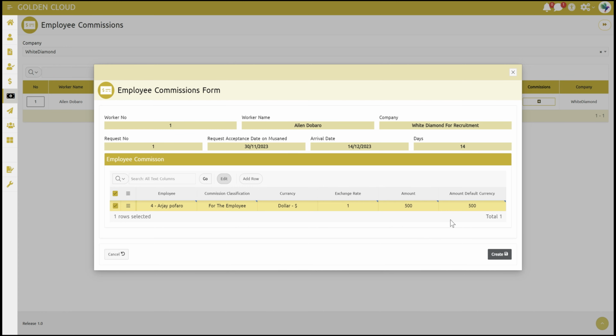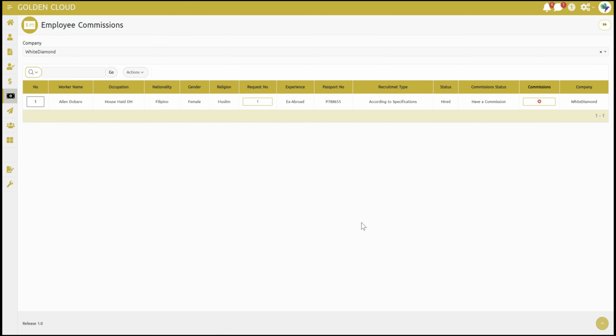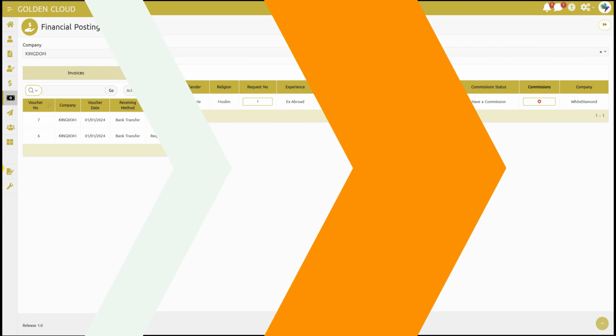To conclude this form, you need to click on this create button. And here you can see that we have added commission for the employee related to this worker. And you can see here that the icon has changed. Here we have this X icon. It means that we have already added a certain commission to this worker. And here you can see the commission status: have a commission. So this is everything about the employee commission subsection.